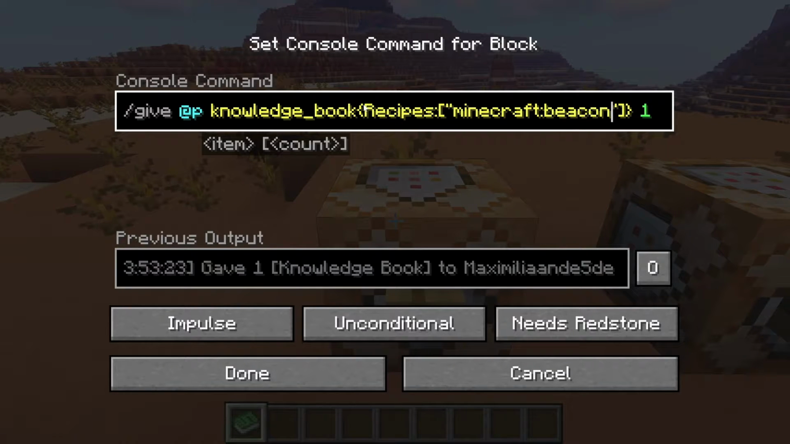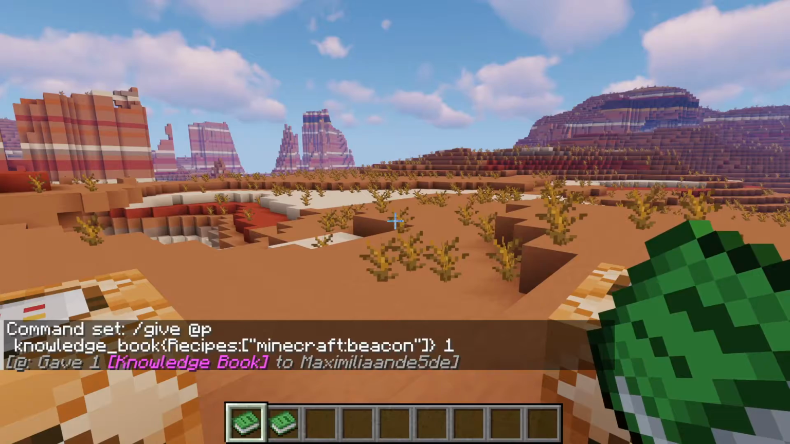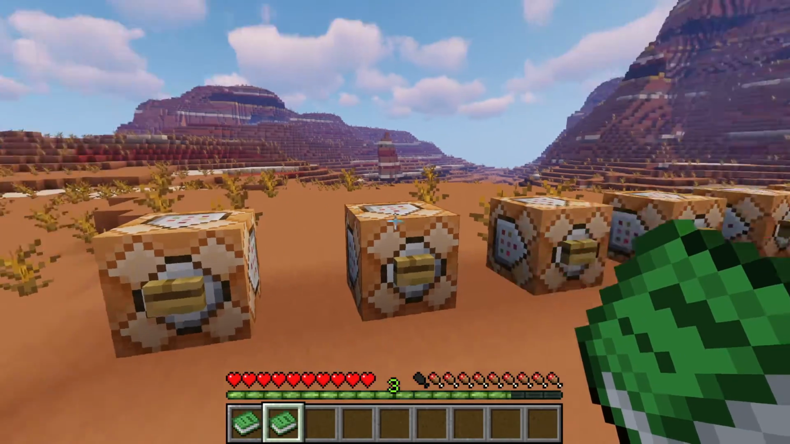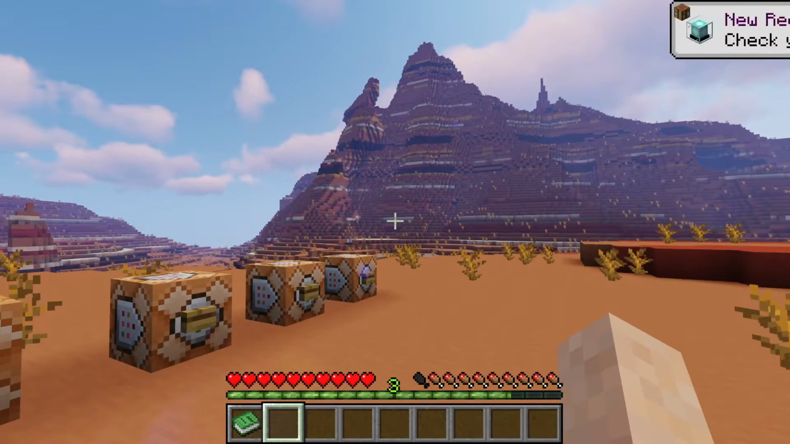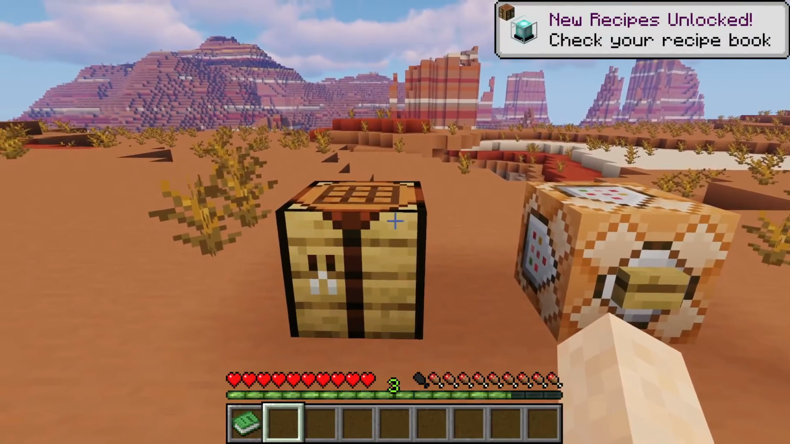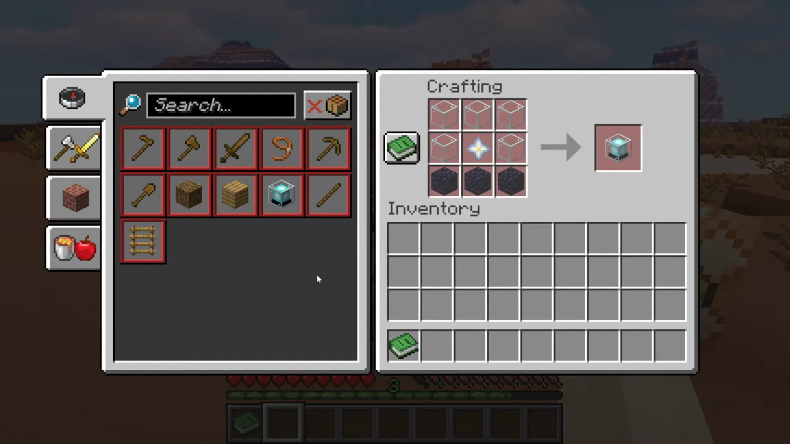Let's say you want to learn the recipe of the beacon. Press the button, we get a knowledge book with the beacon recipe. Now if we go into survival mode, for example, and right click this knowledge book, we get the recipe for the beacon and it uses up the knowledge book. As you can see, that's how it works in survival mode. And indeed we can now see the recipe for the beacon in our crafting table.